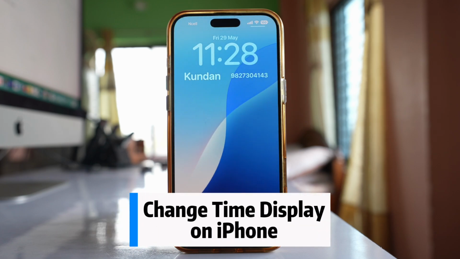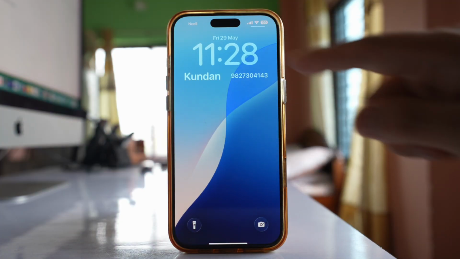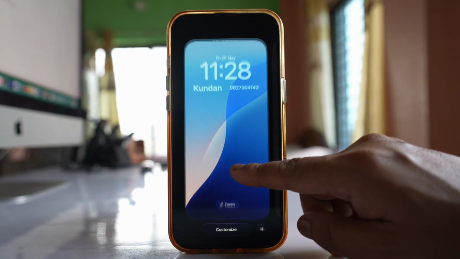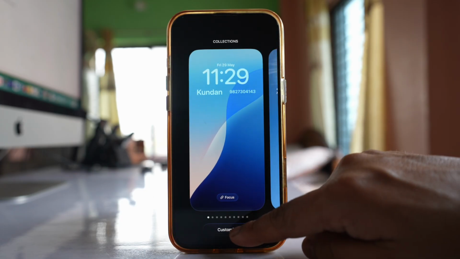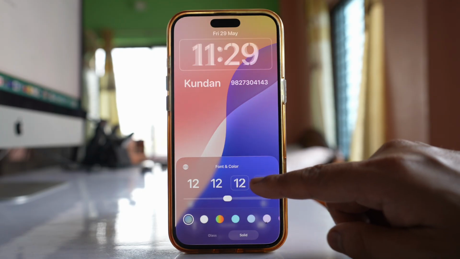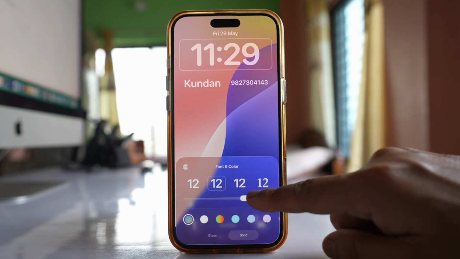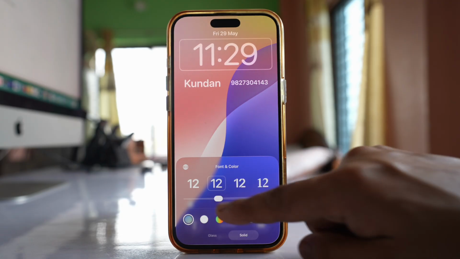How to change time display on iPhone. So if you want to change the display of this timing on the lock screen, tap and hold on the lock screen for some time, select customize, tap on the timing here, and then you can change the font style from here. You have the option to either make it more bold or less bold.